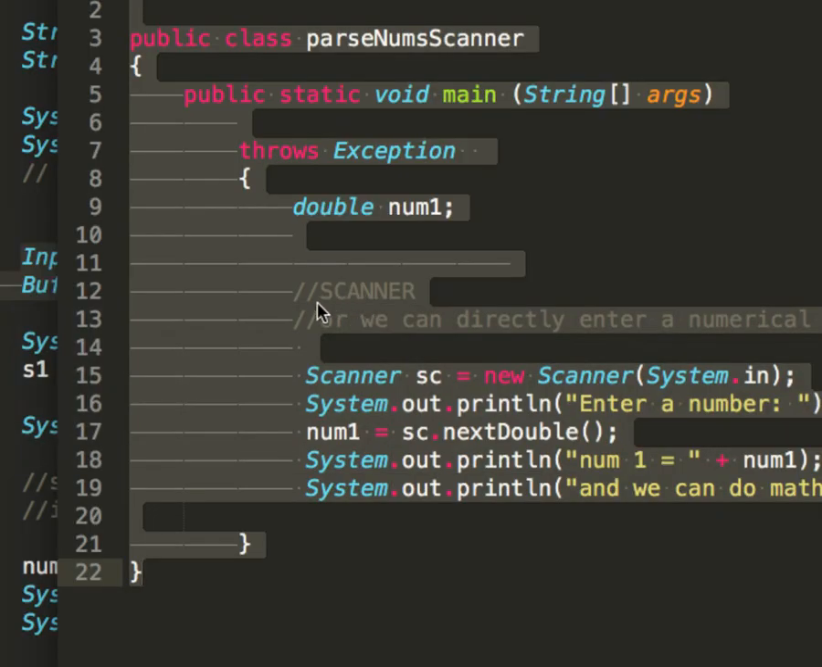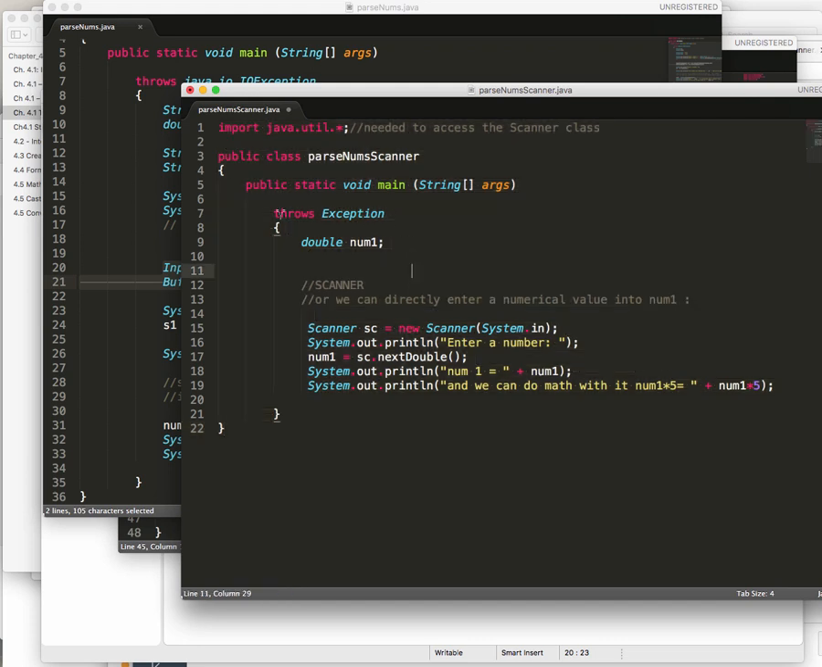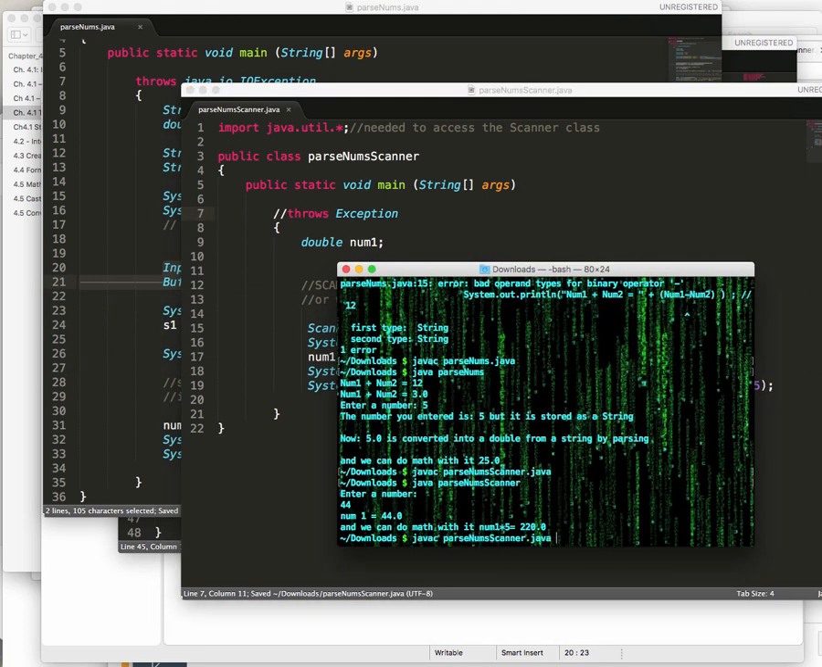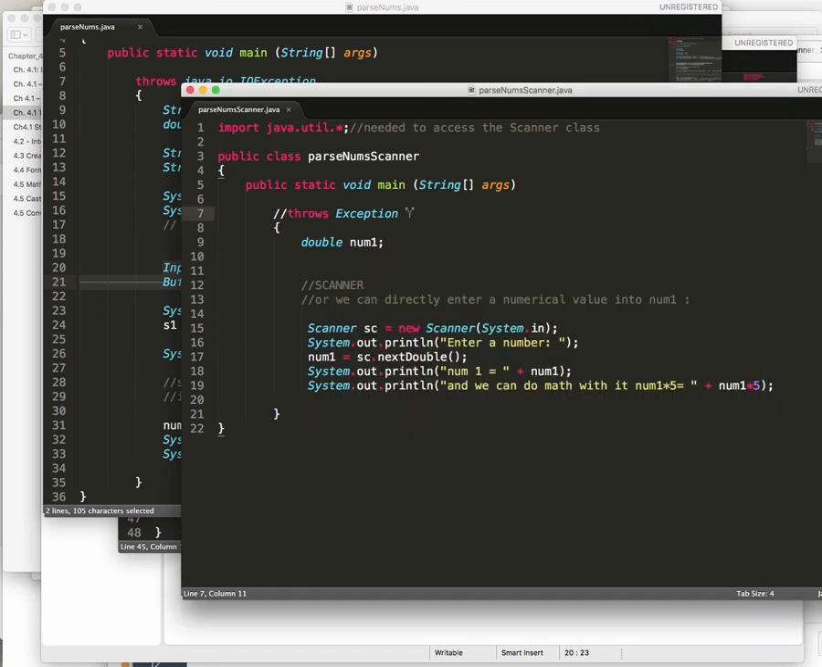Let me go back to my basic text editor. In my text editor, remember before we needed to have throws something. Let's see if this program works when I don't have throws anything. So I'm going to comment this out, save it, go to my terminal, compile it, and it's happy. So what does that tell you? It tells you that you don't have to do the try-catch thing that we learned in Python for a Scanner.